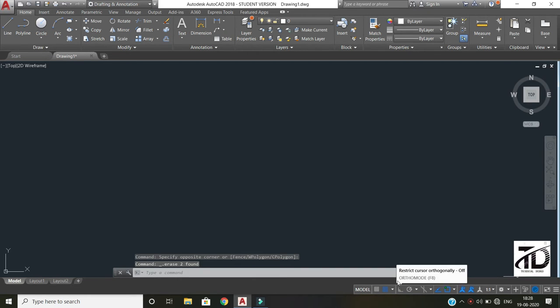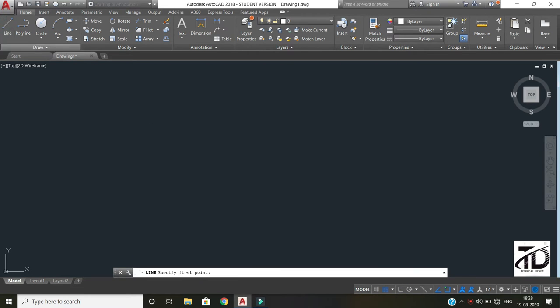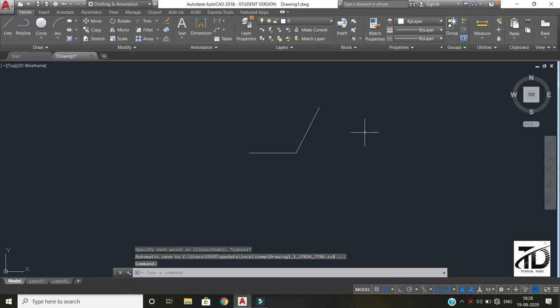Let's draw a line. For that, just click on this line tool and choose the first point on your drawing screen. Next, move your cursor to this side and choose the second point. Again, move your cursor to this side and choose the third point. Now press the escape key to exit the command. Now you can see that we can make an angular line or we can draw a line in any direction.